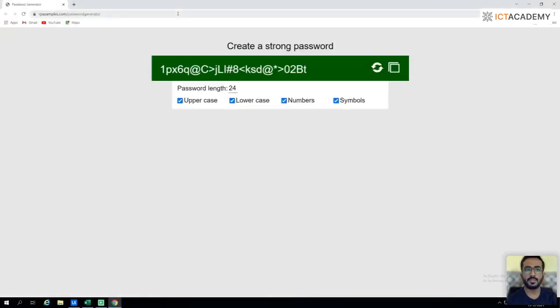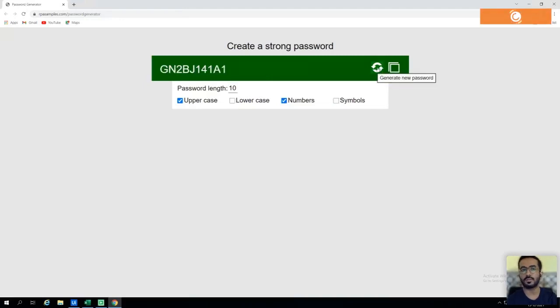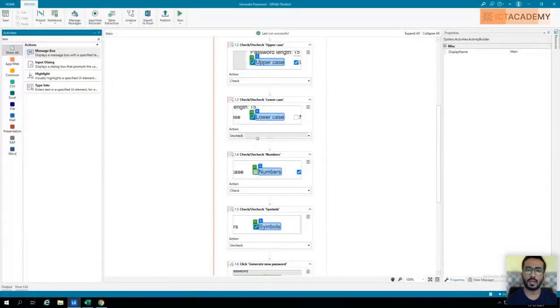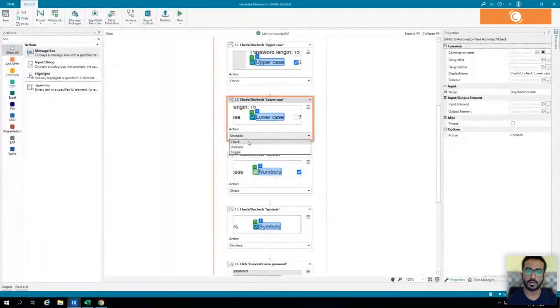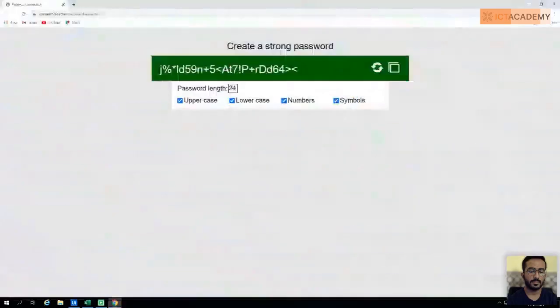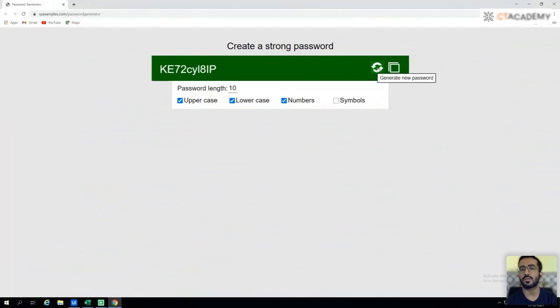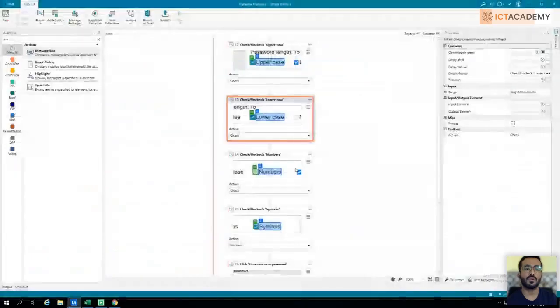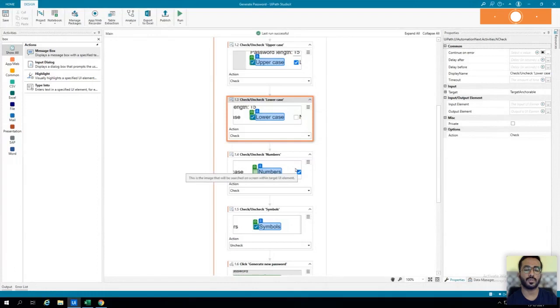All right, let's see the bot in action. 10 characters, uppercase, no lowercase, number, and no symbols. And there you go. See, this is the password that got generated. And in the same way, if you want, you can say that I want lowercase also. So check the lowercase, save it, and run the automation again. 10 characters, uppercase, lowercase, numbers, and no symbols. See, symbols got unchecked. And here is the password that got generated. And this is how you complete the password generation.